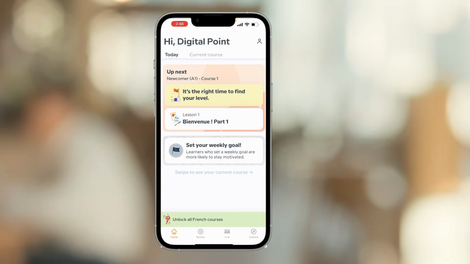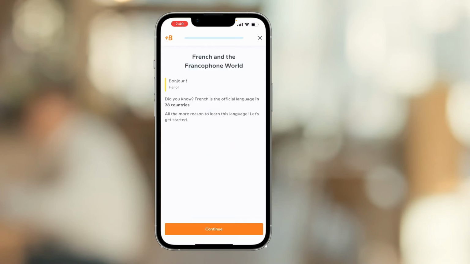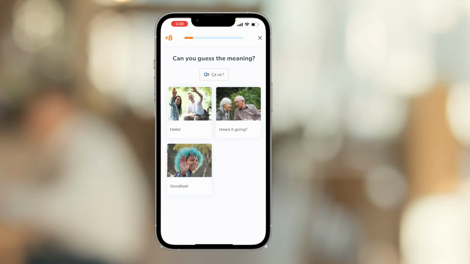So it has a lesson up for me here. We'll go ahead and click into it and I will work through this and show you why this is an app that you should have if you're looking to learn a new language. It'll start out with some phrases here and it'll have you match it to a picture. Go ahead and do that.